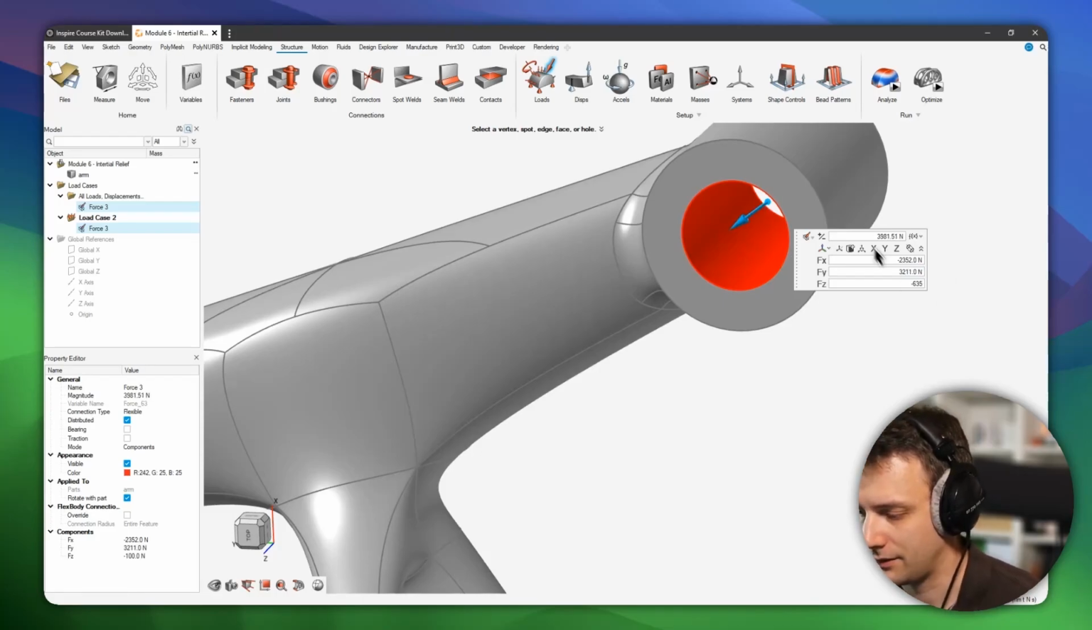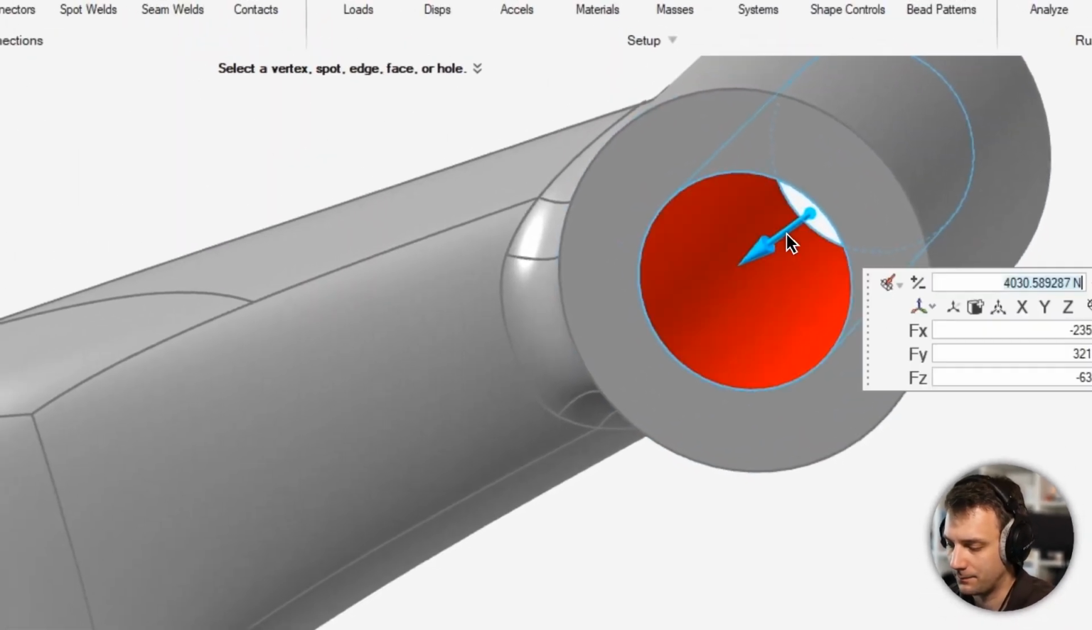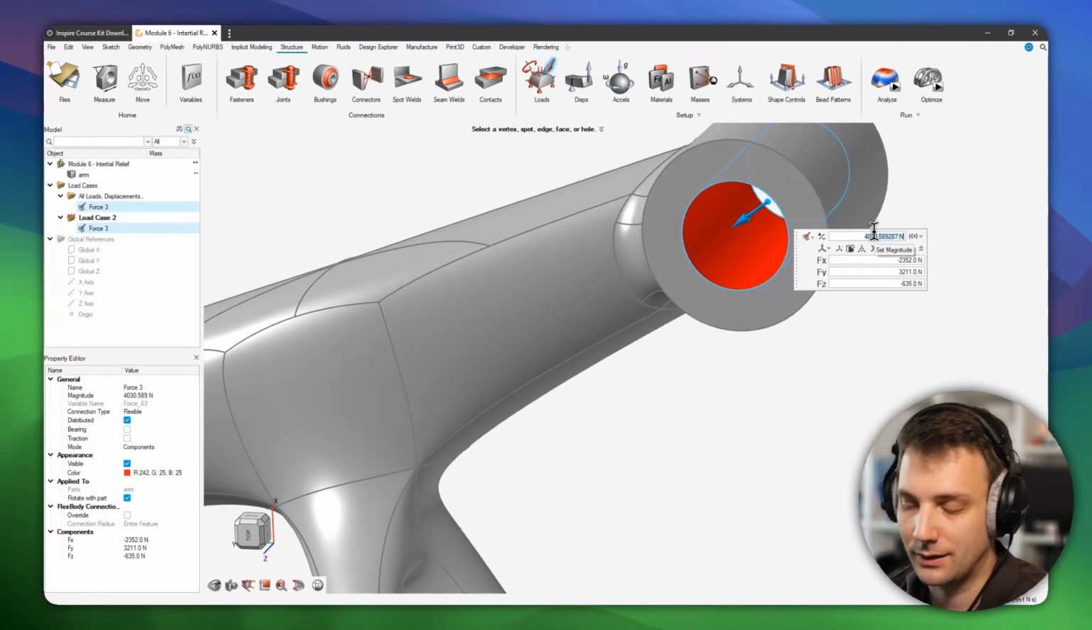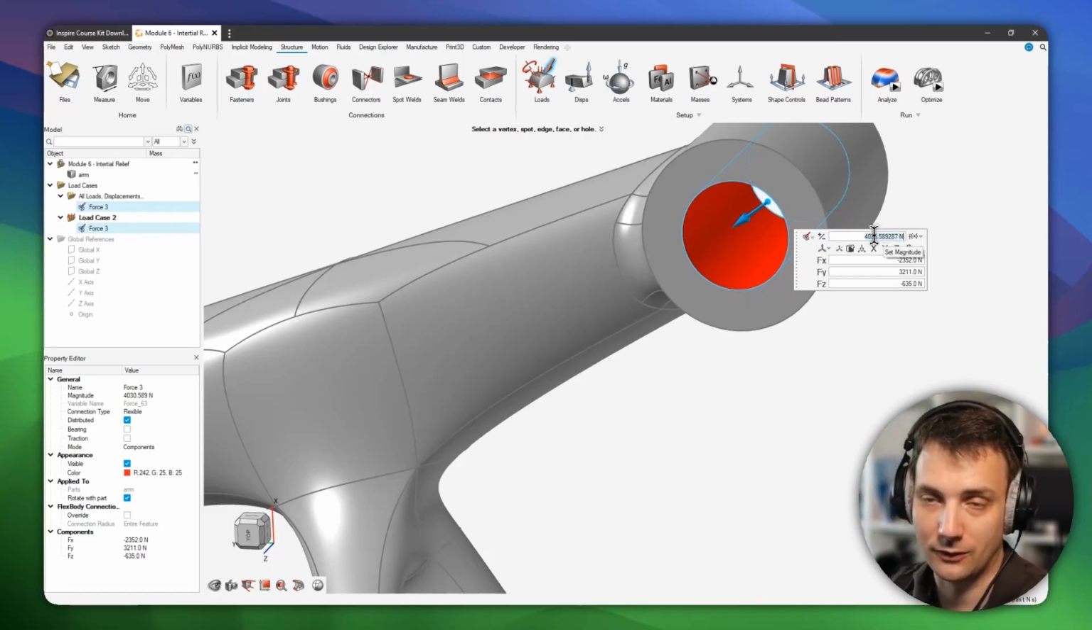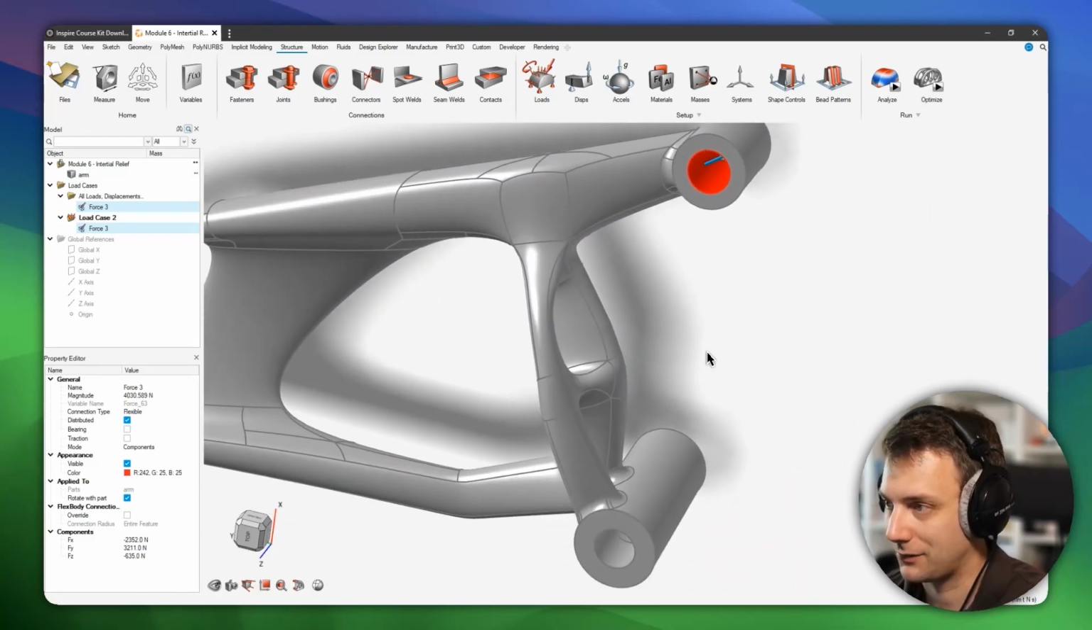Okay, and you can see dynamically how the load at the top changes, because it's computing the magnitude. So that's interesting, or very important. So let's continue with the forces.